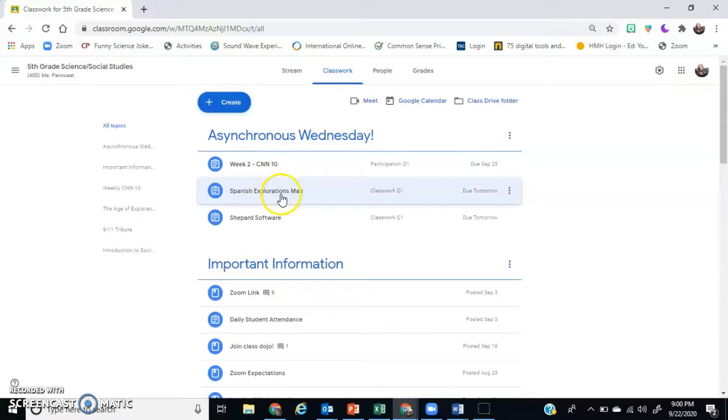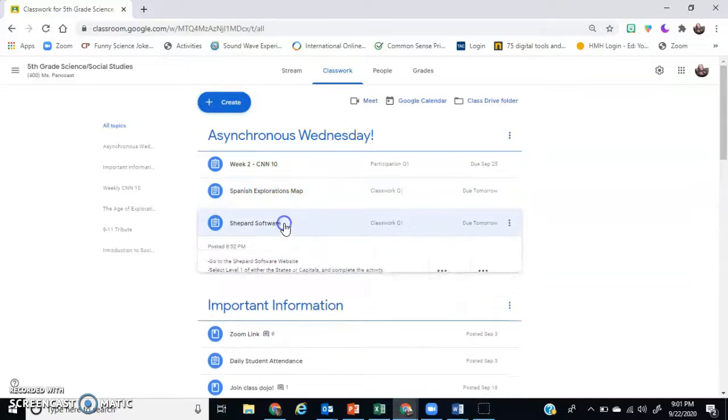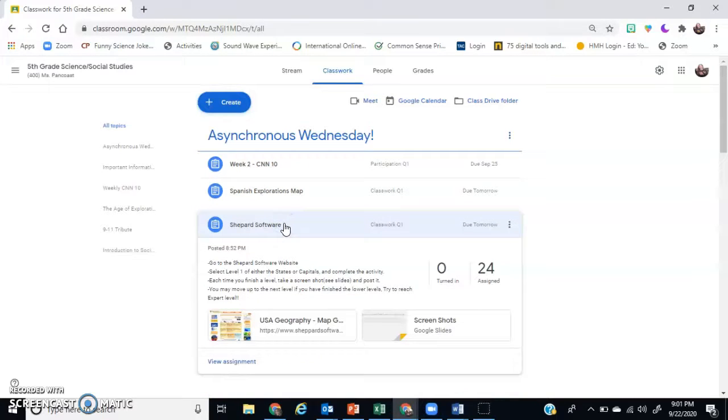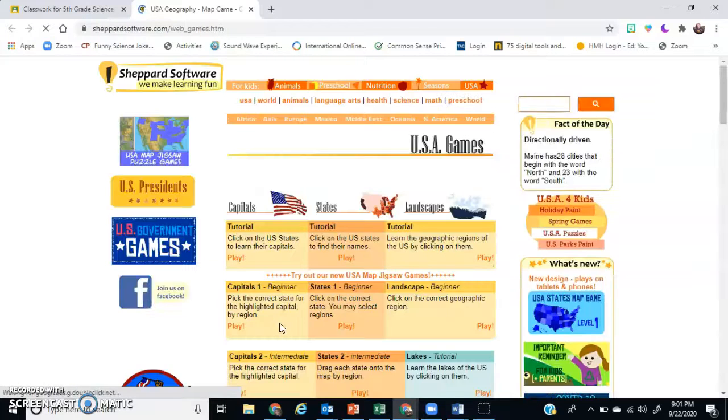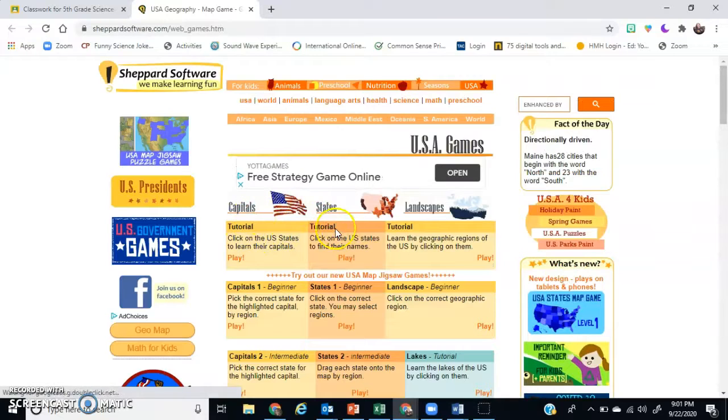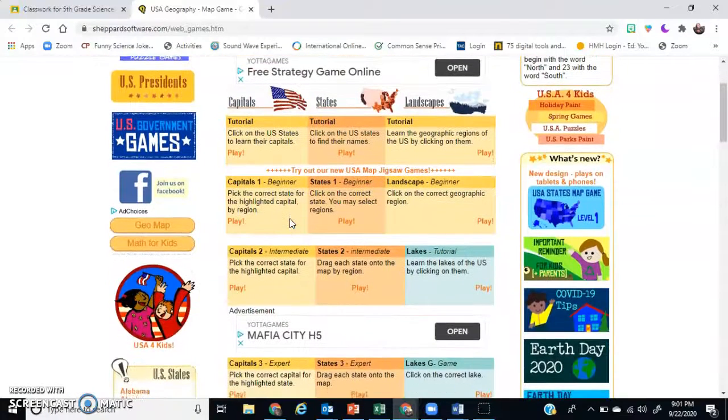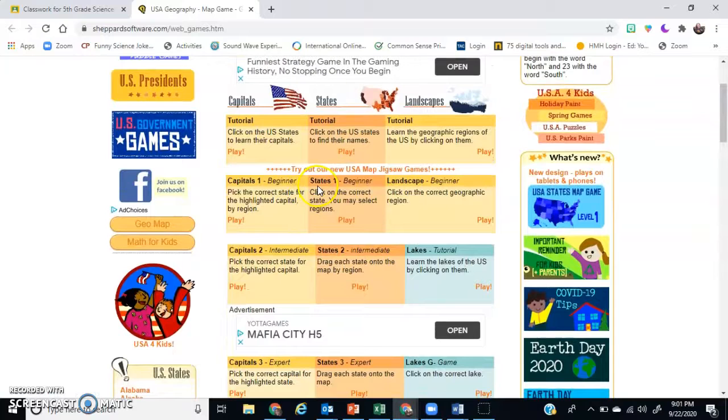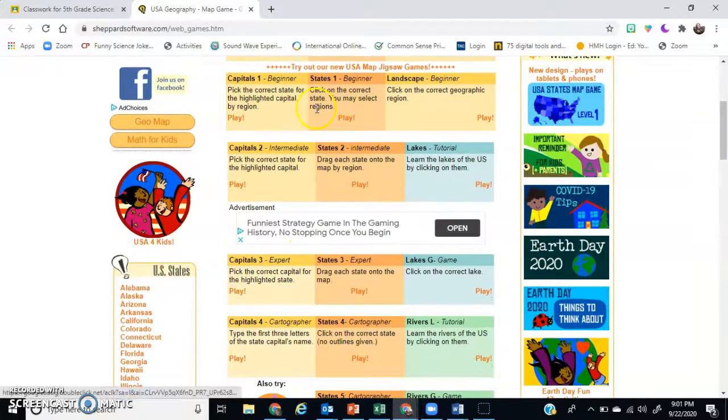After you are finished with that, we have Shepherd software. A couple of you have already gotten started on this. You may have had a little bit of a head start, but what you need to do is click into the website and it will open up to states and capitals. If you haven't done this before, I recommend starting on beginner, the level 1. But if you have done this before, I would step it up to level 2.